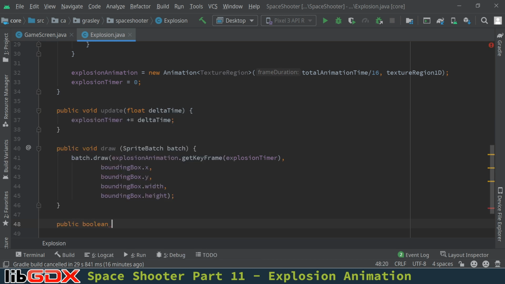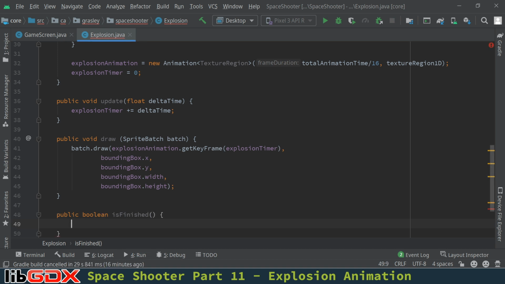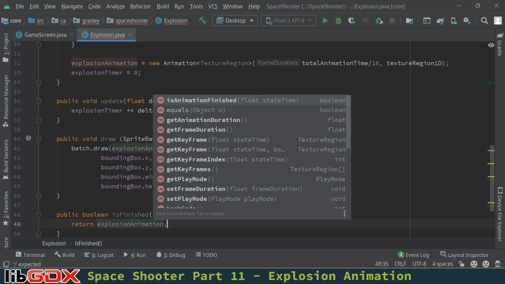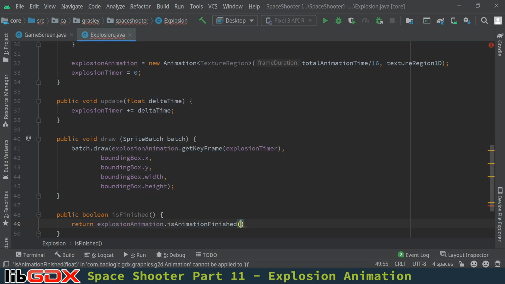And we need one more. We need to be able to ask the animation, are you finished yet? So that's a Boolean, yes, no, true, false, are you finished? And so we're going to return a value. And I'm going to put it in brackets to make it easier to see. I don't know if that'll be easier to see, maybe not. Explosion animation dot is animation finished, and then you give it the explosion timer for it to check itself.